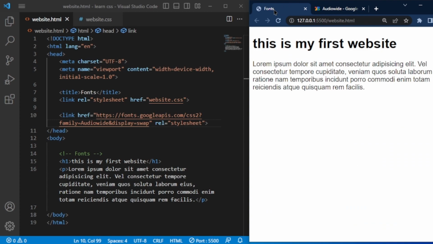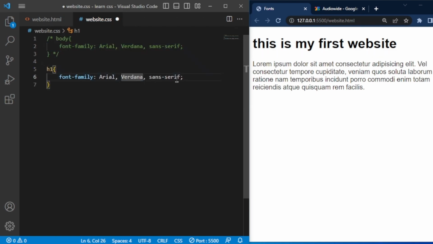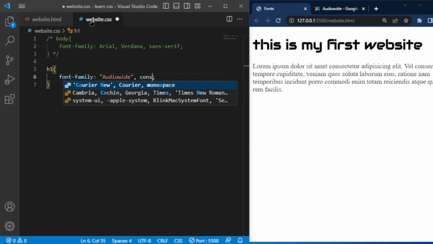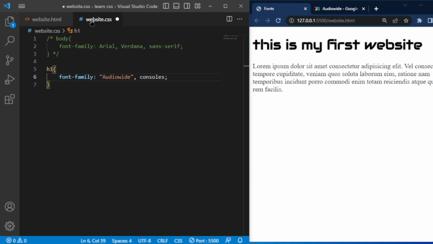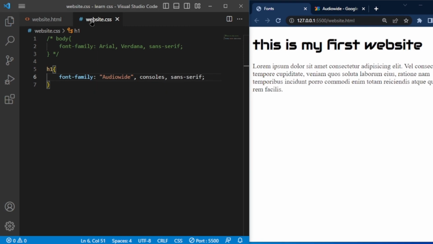Now, let's apply the font to the heading of our web page. Select the H1 tag, use the font-family property, and set it to the desired font, like Audiowide. To be prepared for unsupported fonts, we can list backup options. For example, we can list Consolas and sans serif as alternatives. The browser will try to use the first font, and if it's not available, it will move on to the next one.